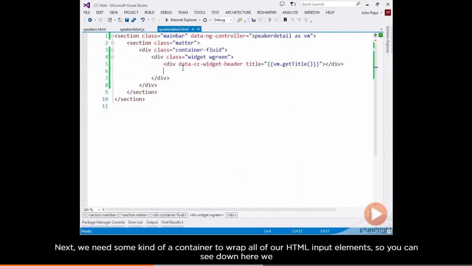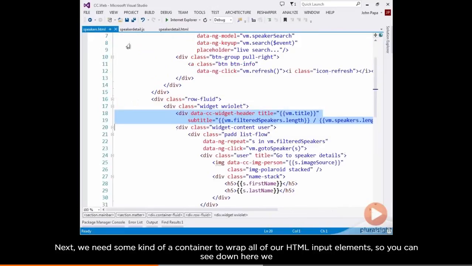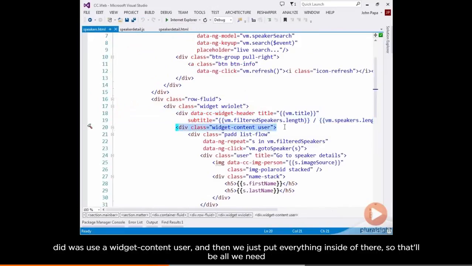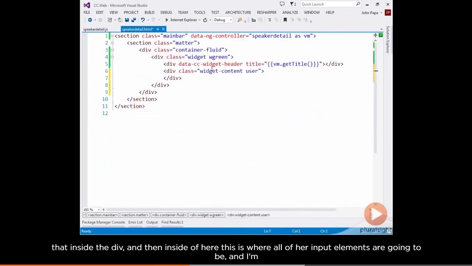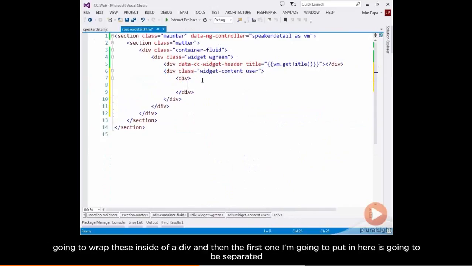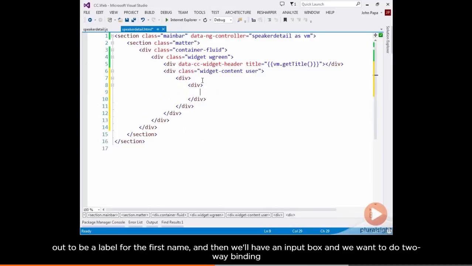Next, we need some kind of a container to wrap all of our HTML input elements. So you can see down here what we did was use a widget content user, and then we just put everything inside of there. That'll be all we need the speakers HTML for, because quite frankly, that's going to be very different when we're done. So we wrap that inside the div, and inside of here is where all of our input elements are going to be. I'm going to wrap these inside of a div, and the first one I'm going to put in here is going to be separated out to be a label for the first name. And then we'll have an input box.